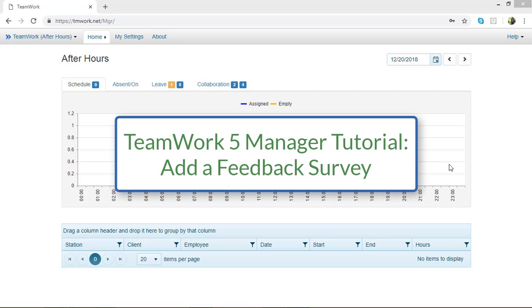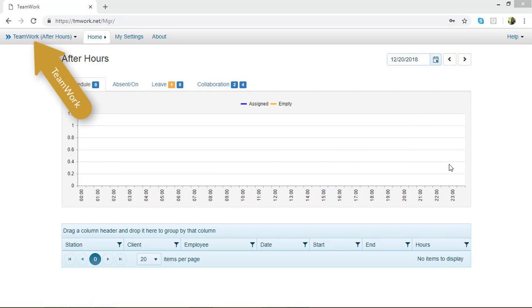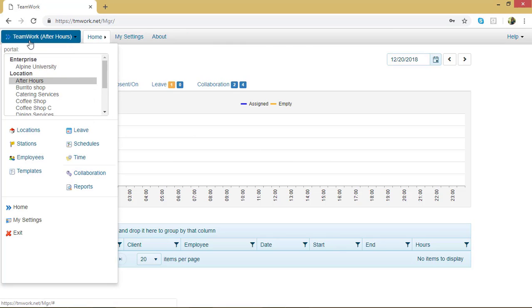In this TeamWork 5 Manager tutorial, I'm going to show you how to add a new feedback form. To do that, go to your top menu bar and click on TeamWork. Make sure you have your enterprise or location selected, then choose Collaboration.